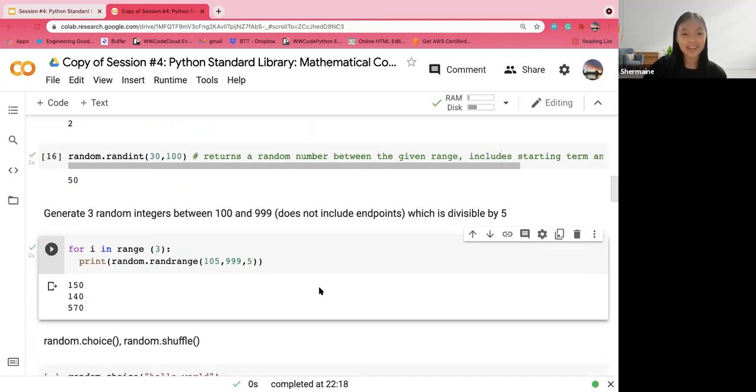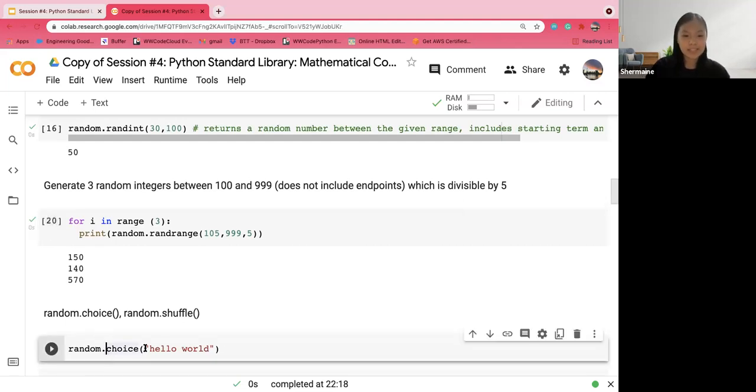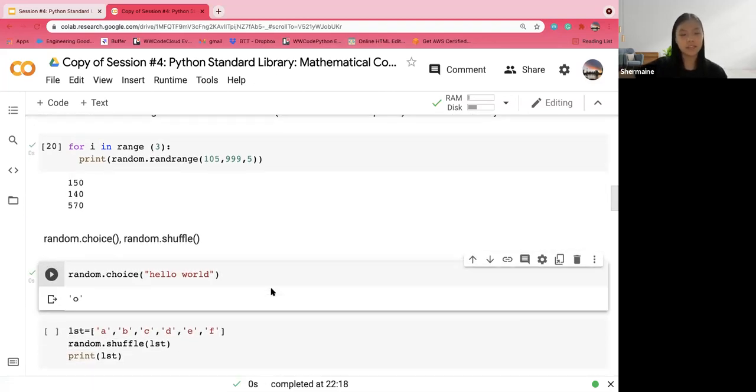random.seed. Okay, now we move on to random.choice and random.shuffle. So we'll just give this a random string, and what it will do is generate a random letter in this string. Oh, so it generated O. So you just keep generating different kinds of, oh, now it generated the spacing. So it just chooses one of the characters in this string.